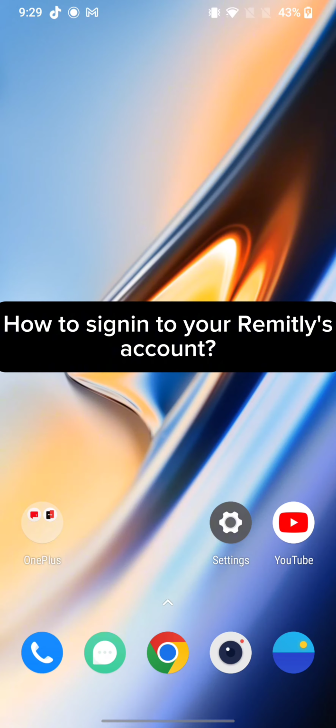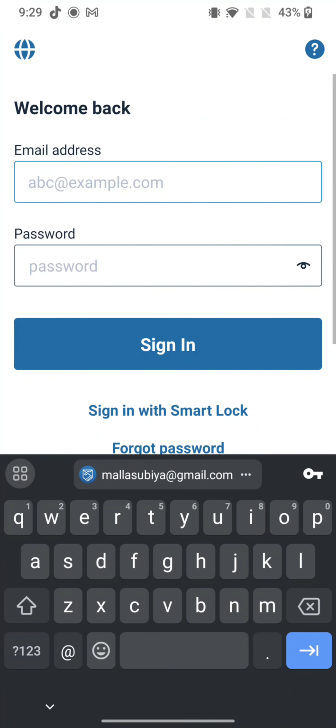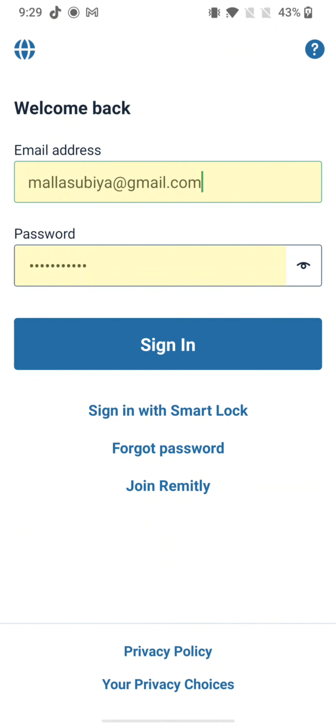To sign into your Remitly account, firstly go ahead and open your Remitly application. The home page of the Remitly application will appear on the screen. Enter your email address and password associated with your Remitly account and tap on sign in.